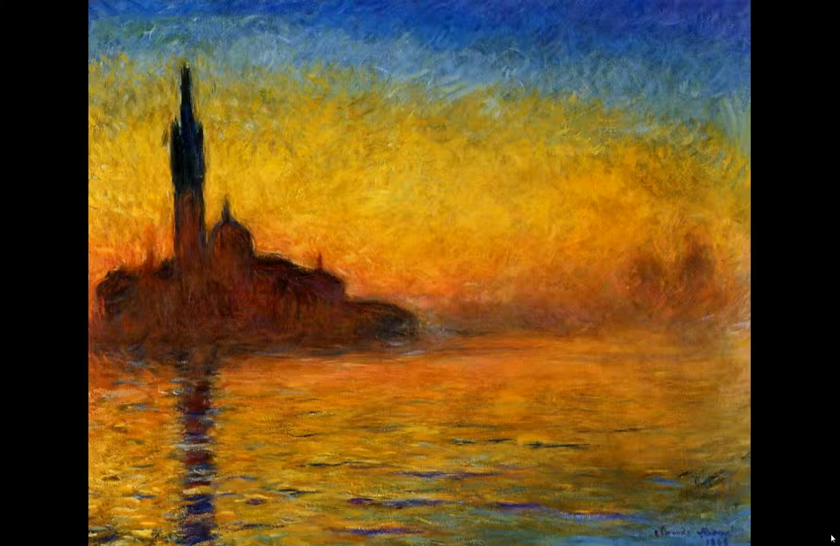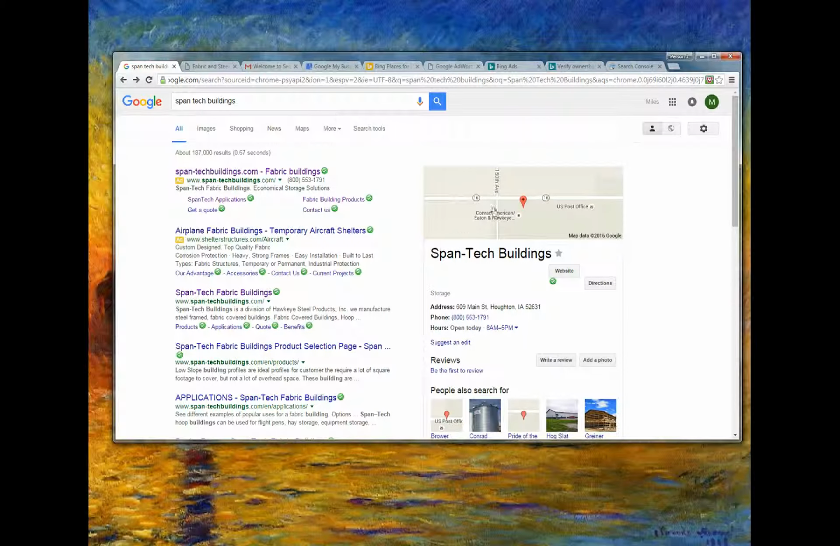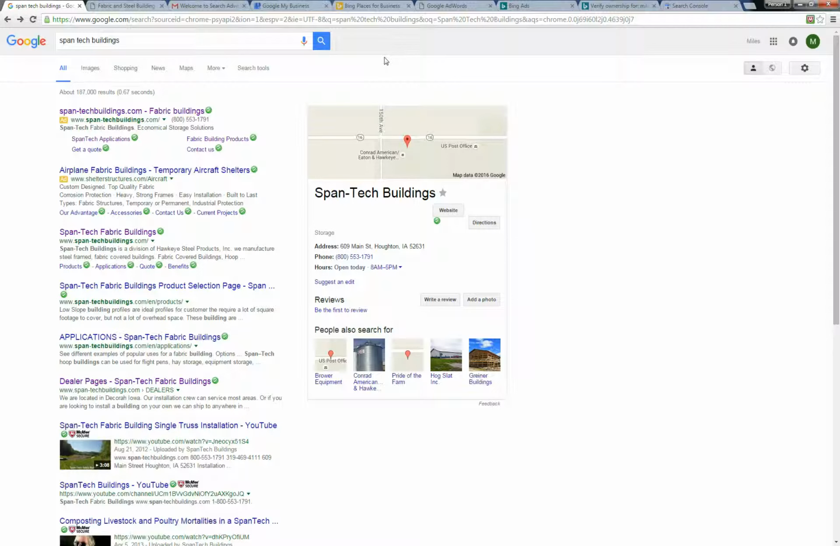Okay, today we're going to talk about some simple things you can do to be seen easier on the search engines. First, we're going to talk about adding yourself to Google and Bing Places. What this does is help you be found in searches like this, where you show up on the side here, and your address, phone number, website, and directions all show up.